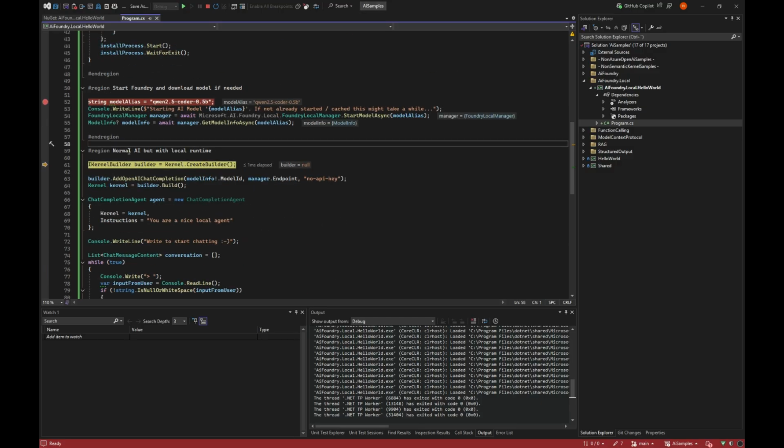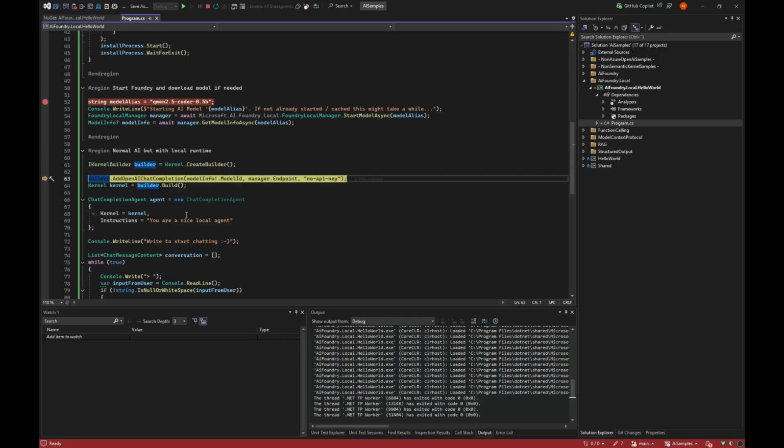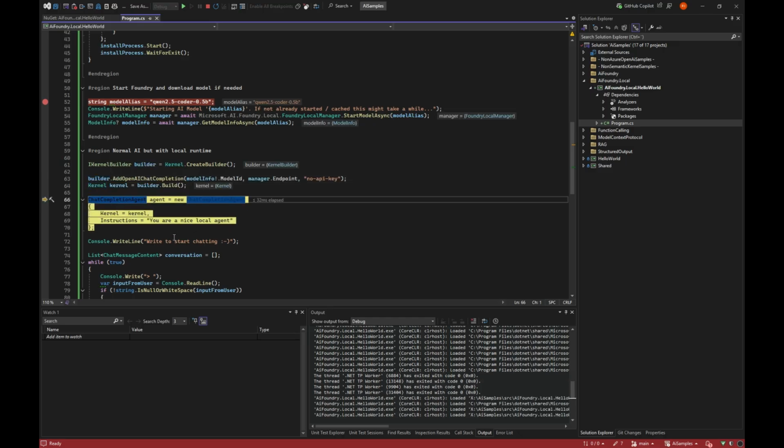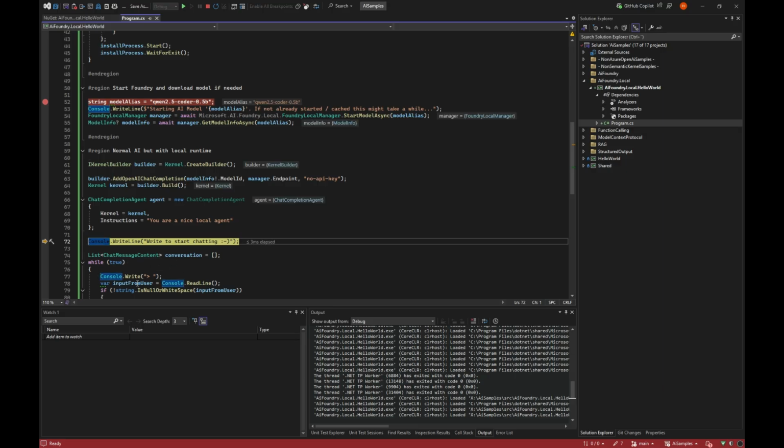And beyond this, it's normal AI. If you have tried Semantic Kernel before, it's very much the same. Right now, we are just using the OpenAI chat completion, and we're taking the model ID from that, the endpoint, and there is no API key. You can write whatever here, it won't be used because it's a local endpoint. So we just built the client, we just built the agent. You could use kernel directly, you could use chat completion service instead, but I just tend to use the agent.